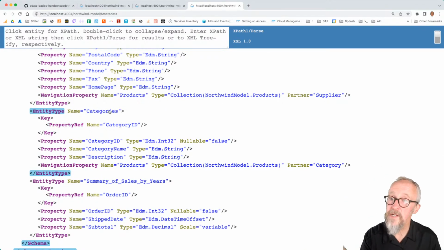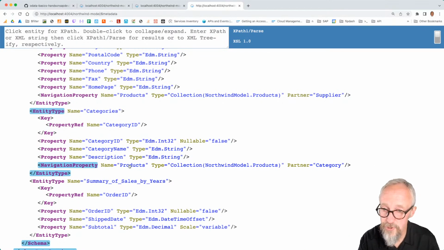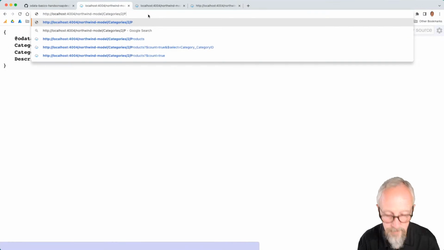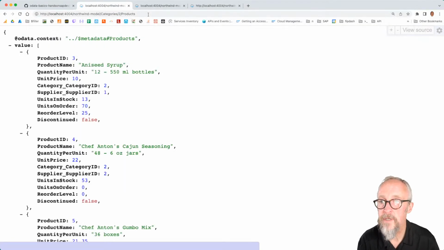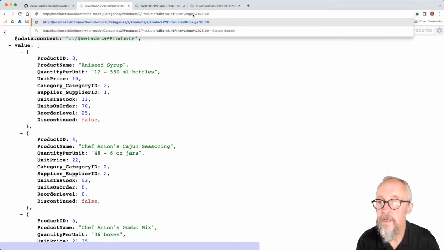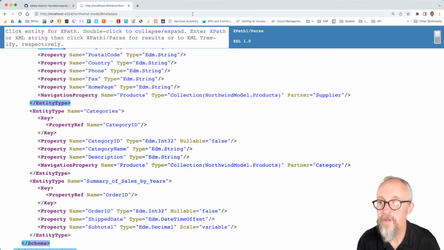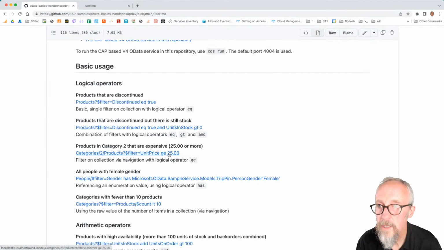There we go. Categories has a navigation property called products, which goes to the collection products. We can follow that navigation. What we're doing here is we're saying follow the navigation property products. Okay, but then we're going to put the filter on products. Let's just open that one up again. There you go. Products to there.